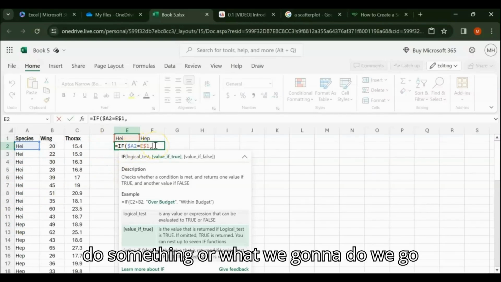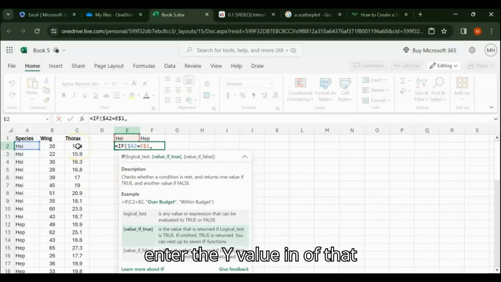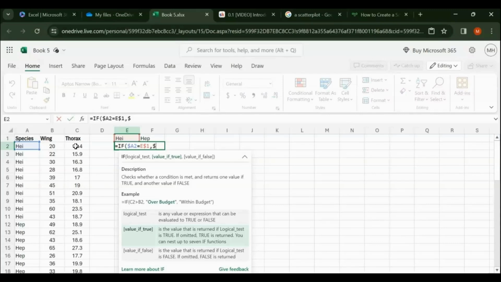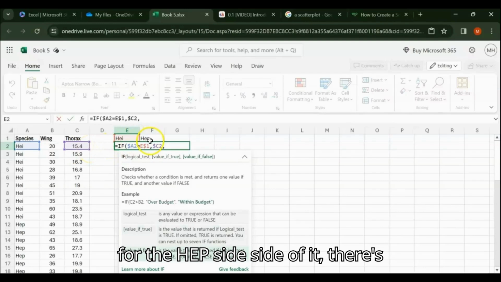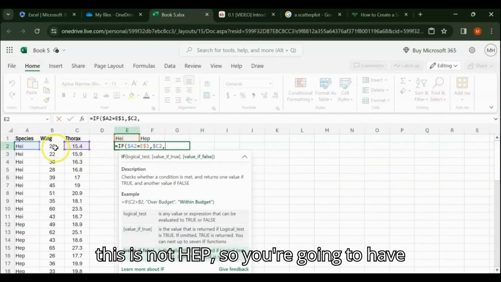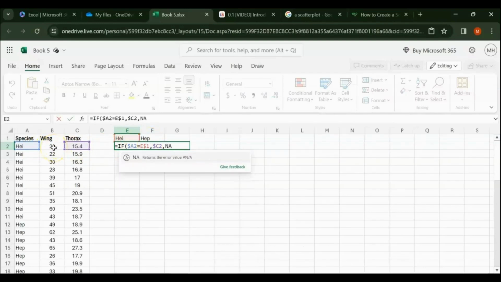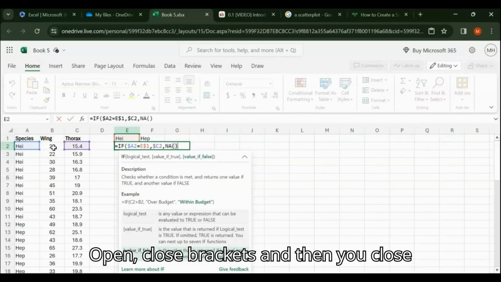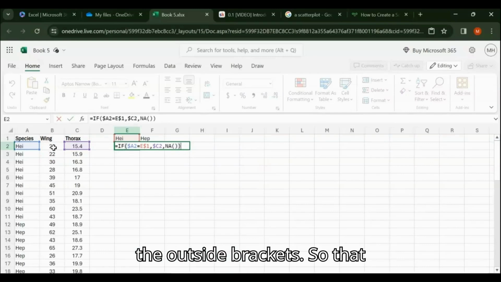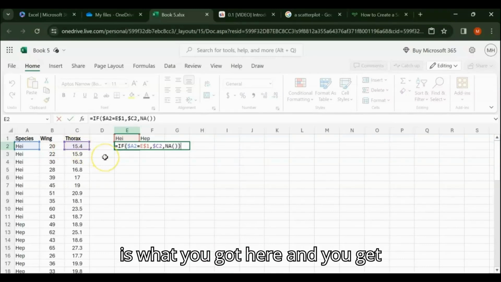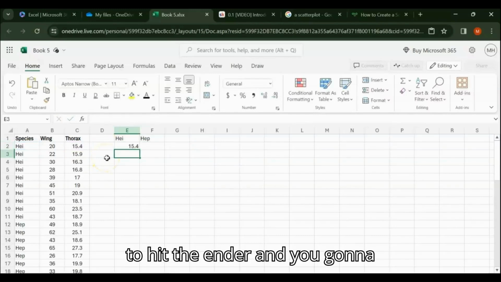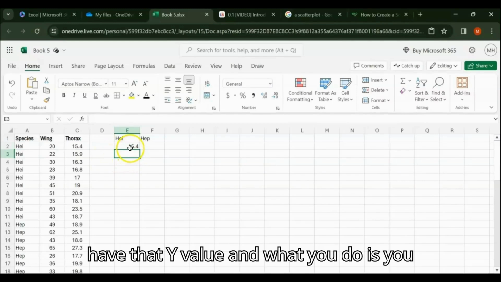Well, what are we going to do? We're going to enter the Y value of that particular observation. So you put a $ sign C2. What's in C2? That's 15.4. And for the HEP side of it, this is not HEP, so you're going to have an NA, open close brackets, and then you close the outside bracket. So that is what you got here. And you hit enter, and you're going to have that Y value.